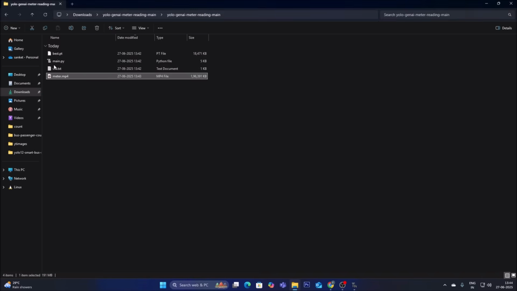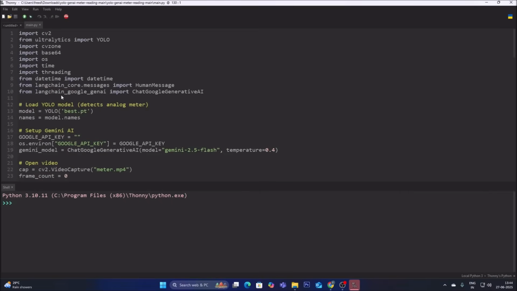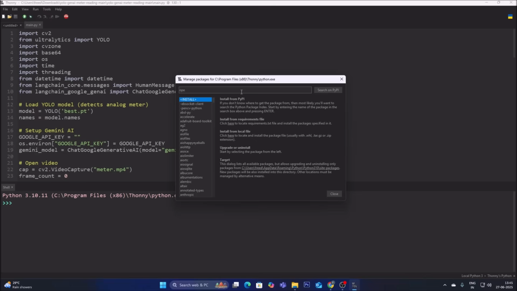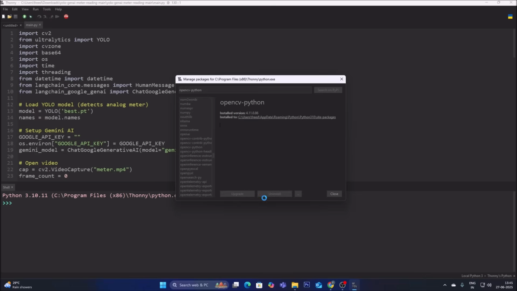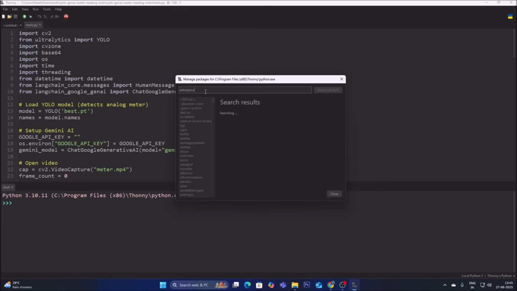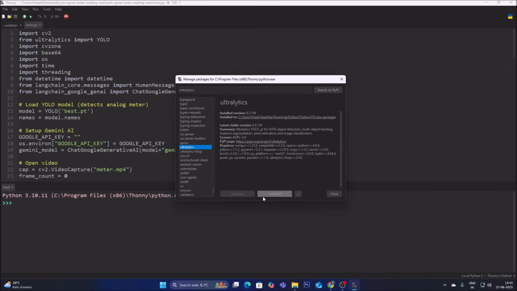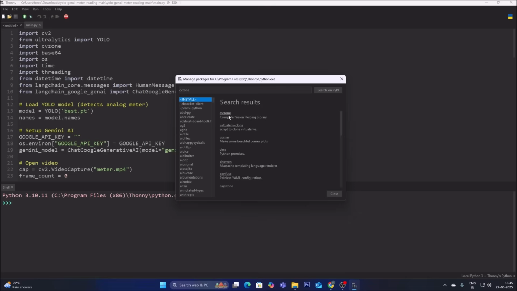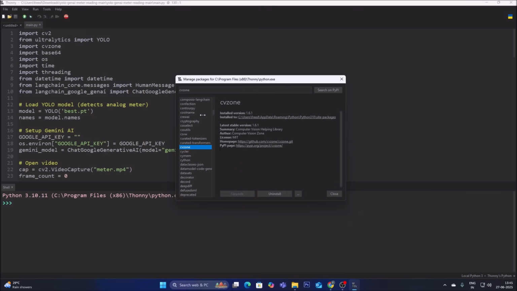Done. Now let's open main.py. First we need packages. Go to tools, manage packages, and search for opencv-python. First package, click on the install button. Done. It will install opencv-python. Then we need the Ultralytics package. Search for Ultralytics, hit enter. First package, click on the install button. Done. It will install the Ultralytics package. Then we need the CVZone package. First package, click on the install button. Done. It will install CVZone.